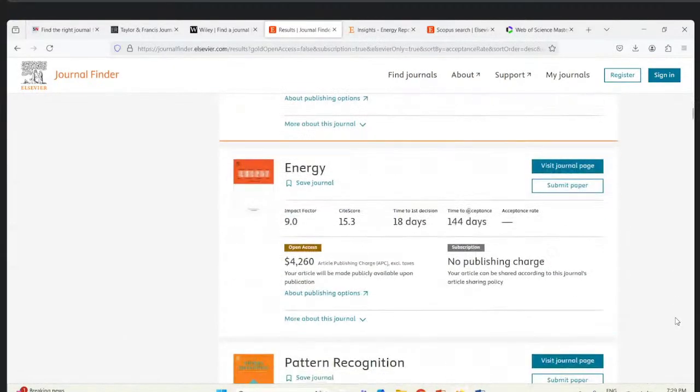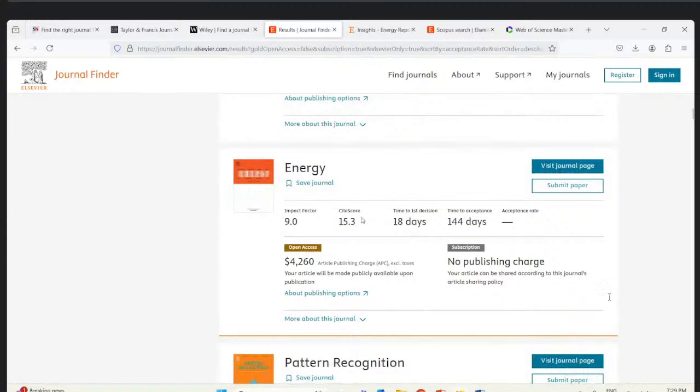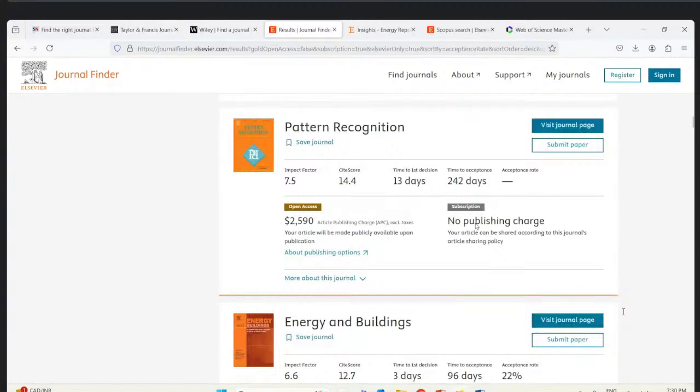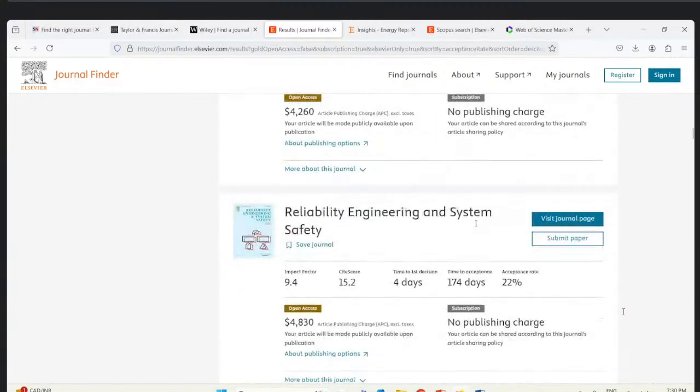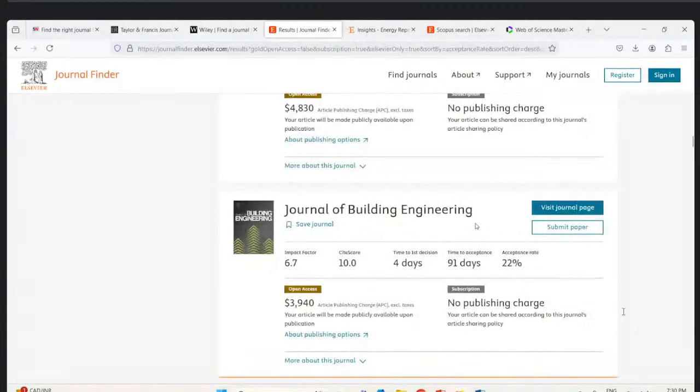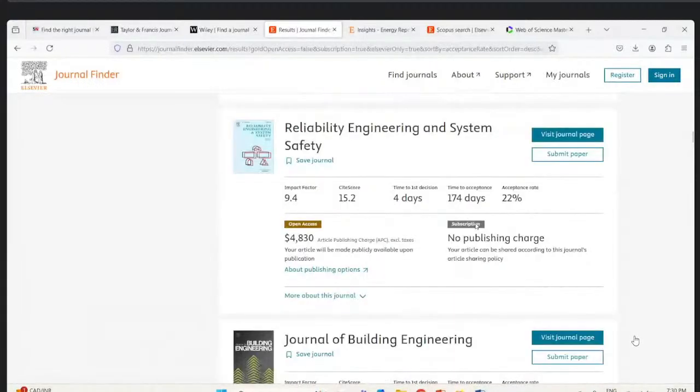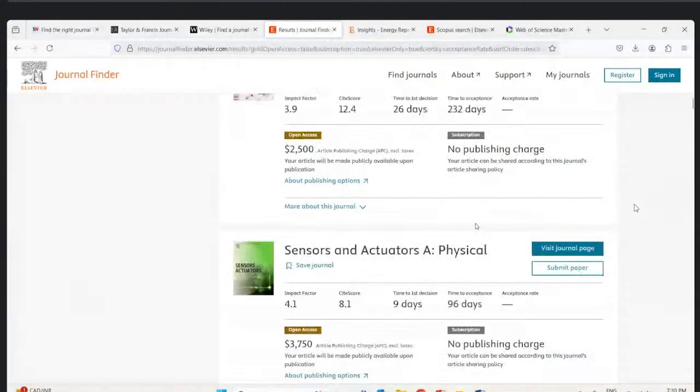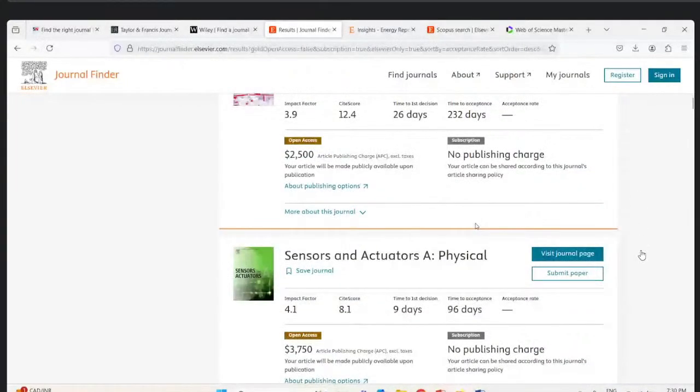We will move on along with the Energy journal, whose time to first decision is 18 days, and the minimum time to accept the paper, if everything goes in a good way, is 144 days. So that is the thing we have to take care of very carefully. If by chance we think about a good journal, we have to take care whether we have a shortage of time or we can wait.